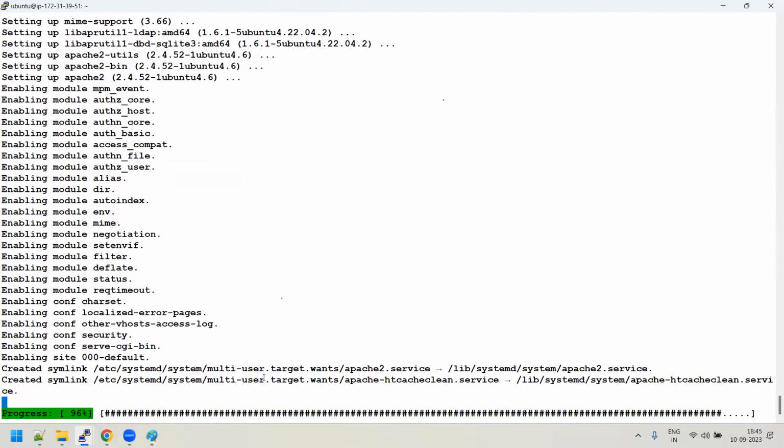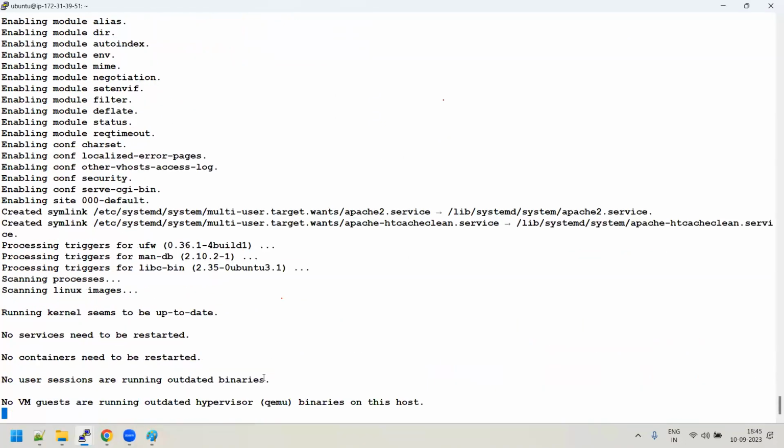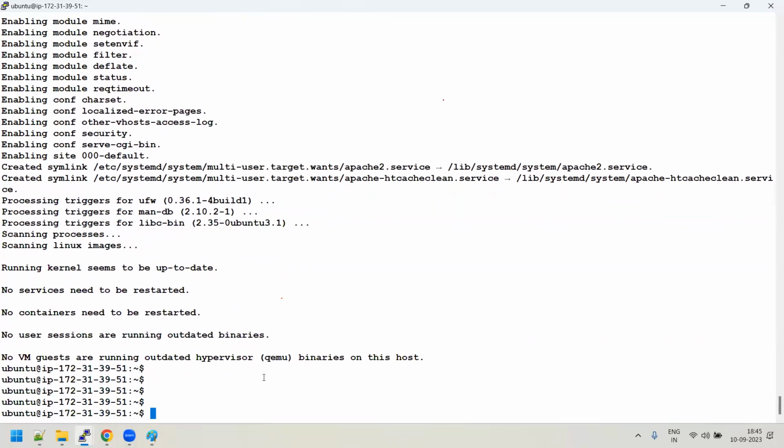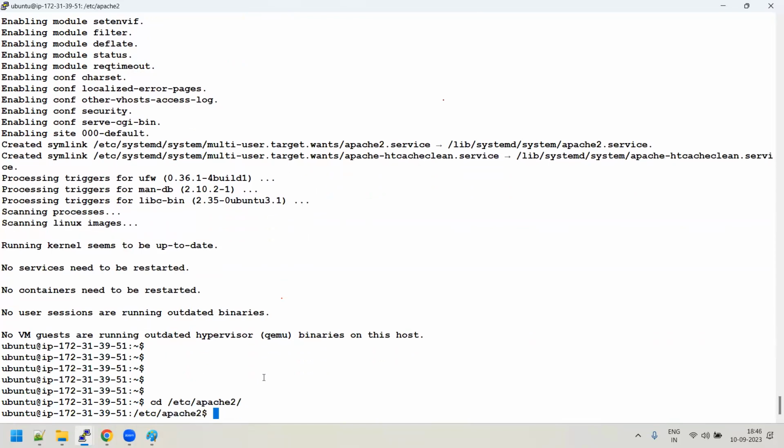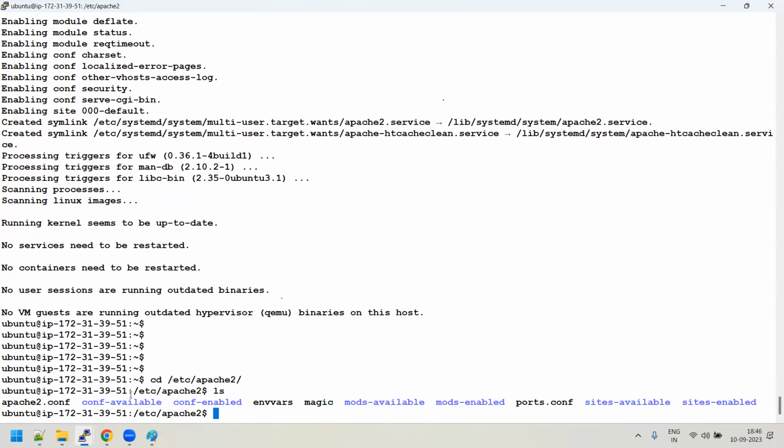When you're installing an Apache server in Ubuntu, where will the configuration file be? It will be under etc, in etc/apache2. See, it's installed. Now under etc you have apache2. This is the configuration folder. Here you have apache2.conf.